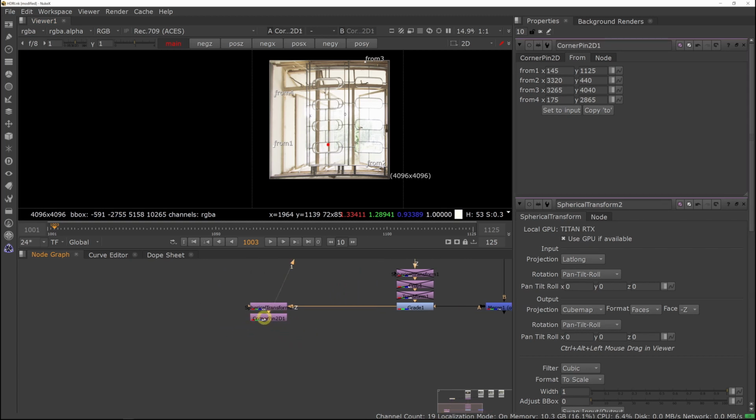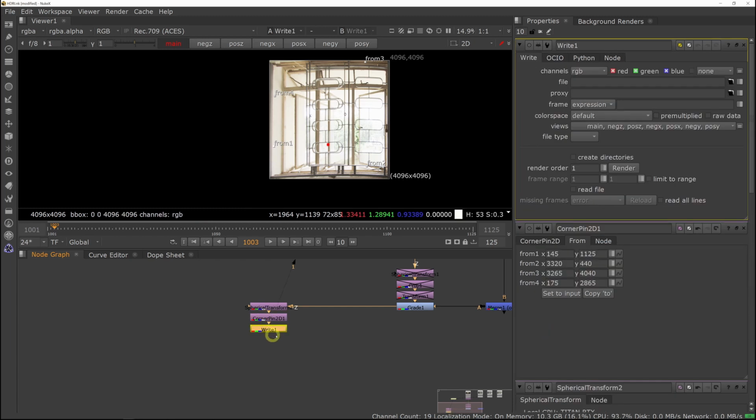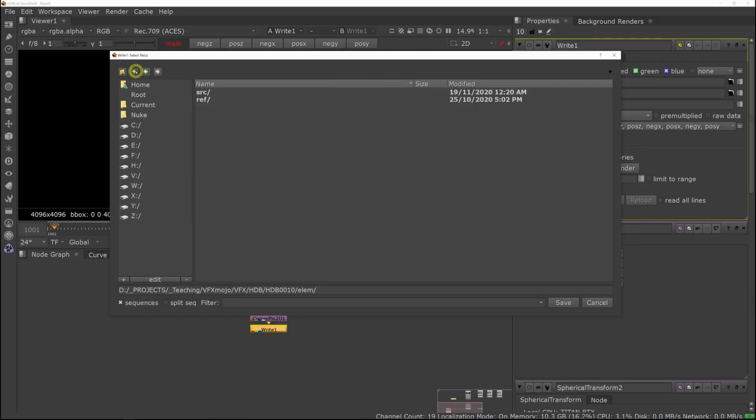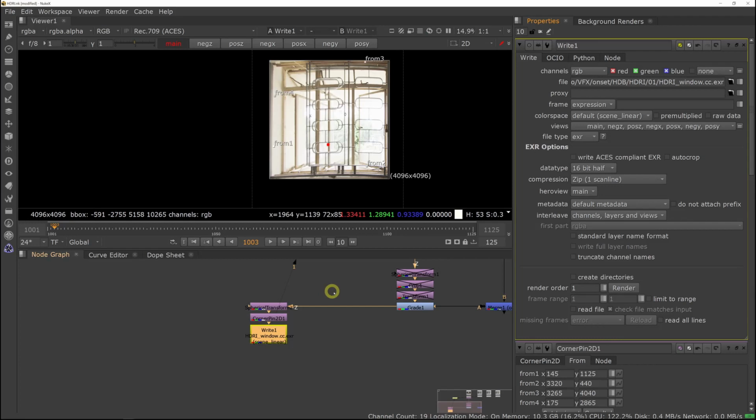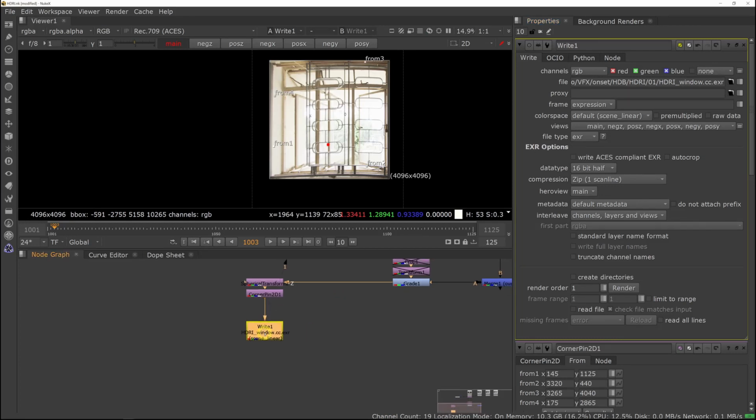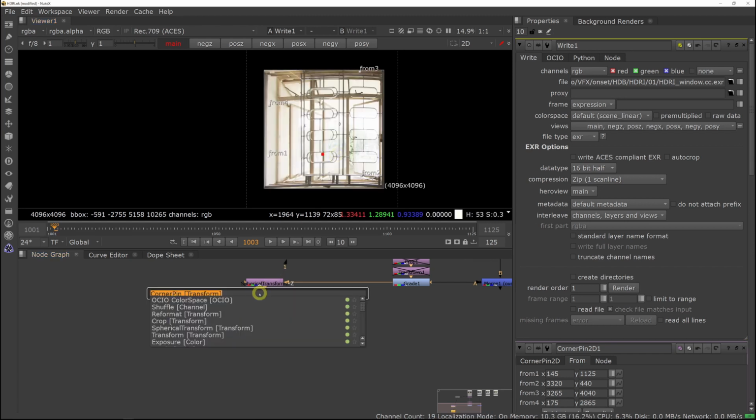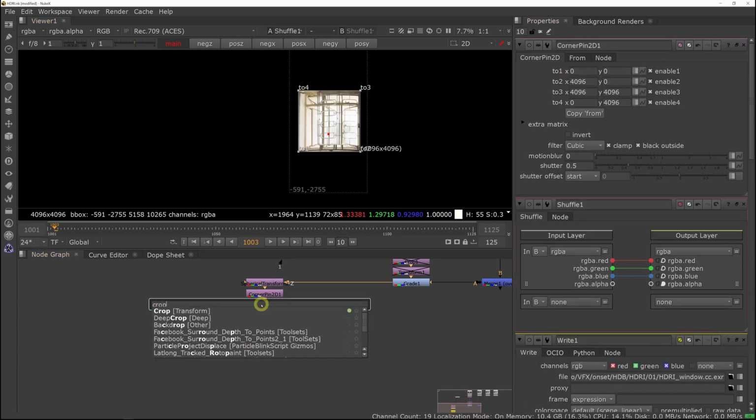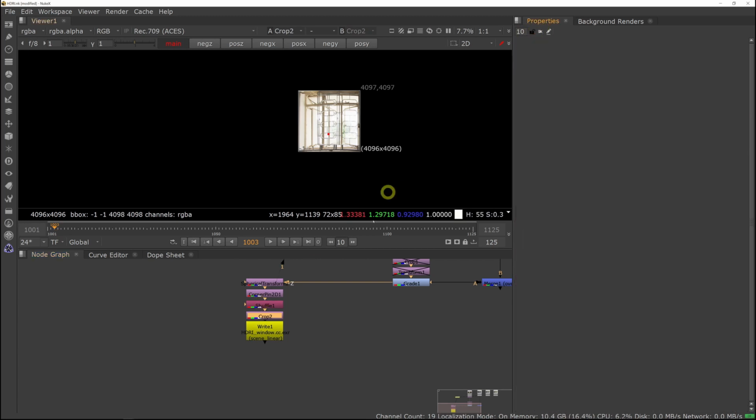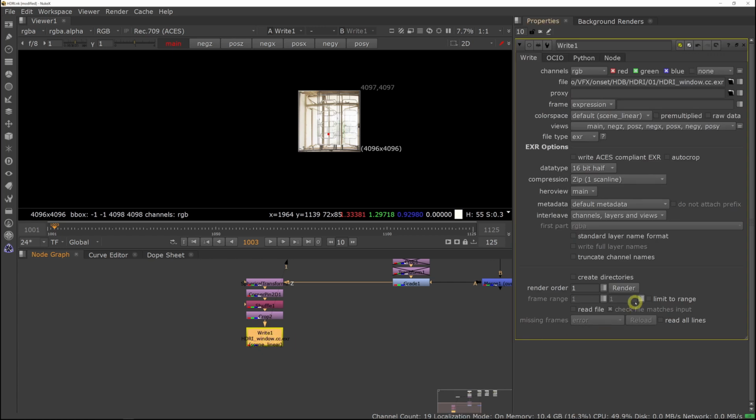And the next thing, in the write node, I'll just first set the output. I will export this into the same folder as the HDRI, so HDRI01, and I'll call it HDRI01 underscore window.tx. I'll add a .cc just so we know it's color corrected already. All right, so now let me just add a shuffle node. In a shuffle node, click on that little D to make the alpha channel solid. And then I'll create a crop node just to make sure the image is cropped to the correct size, and then render the window HDRI out.